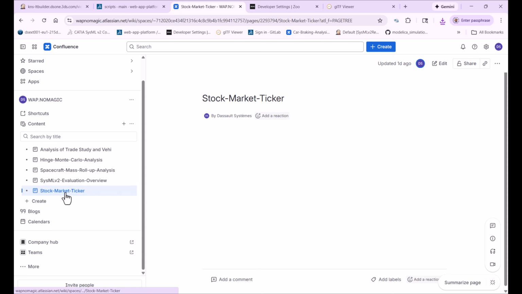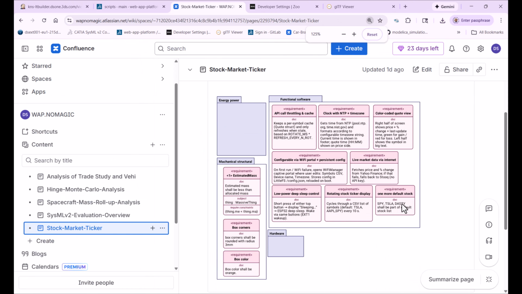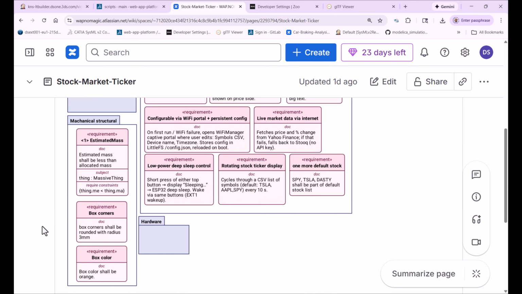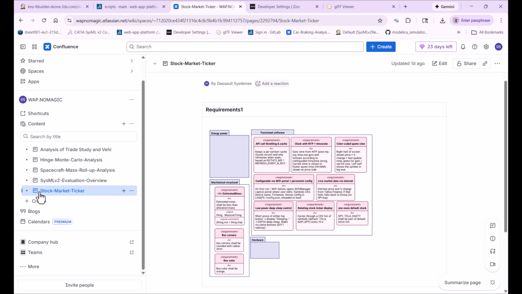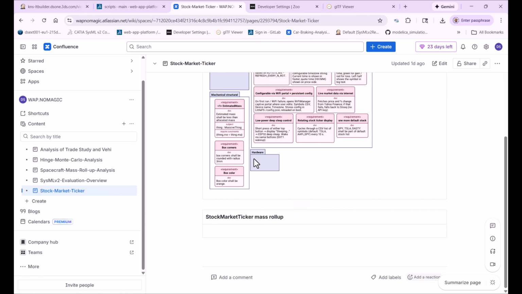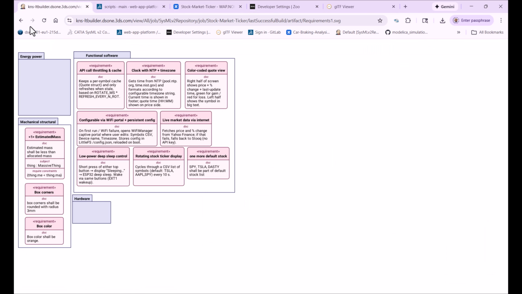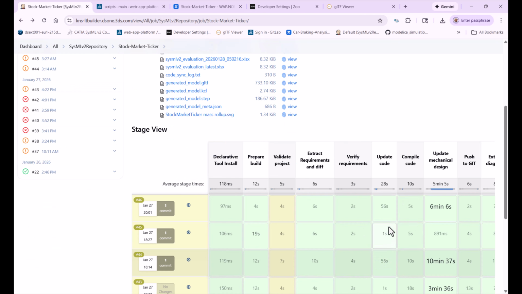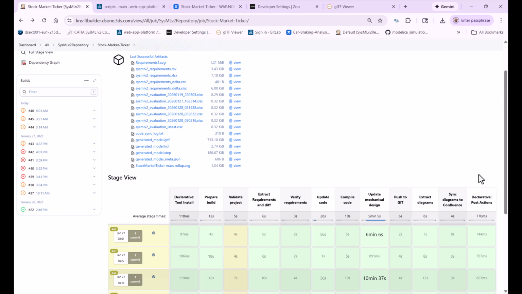This is the last commit. You see that those are the stocks. That's the last requirements diagram. The diagrams. Now let's go back. And we have synchronized to Confluence. So this is the end of this pipeline.